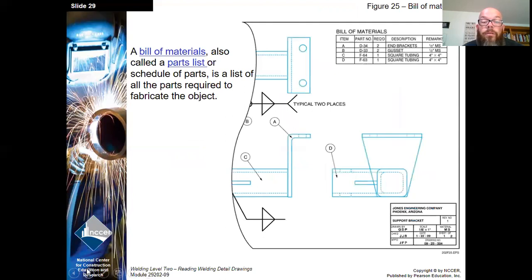Bill of materials, also called a parts list or schedule of parts, is a list of all the parts required to fabricate an object.